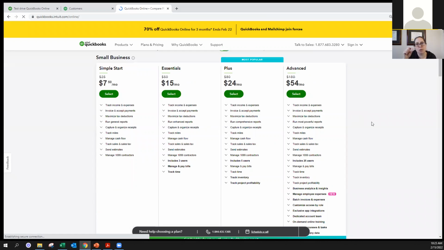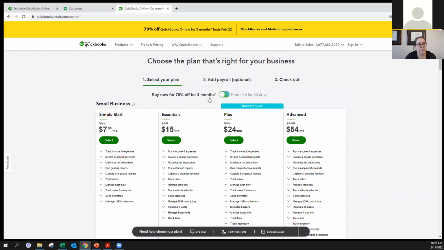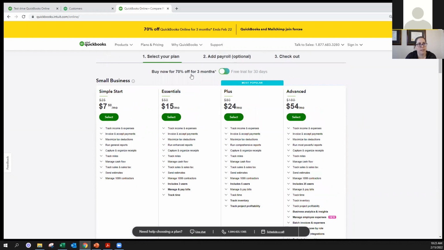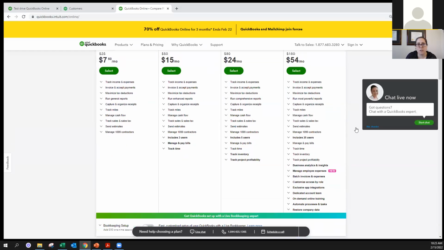If you have multiple locations, you should use the one that does class tracking, okay? Because you would have multiple stores, right? So that would be in Plus at least. And remember I told you about the pricing: these are showing 70% off for 3 months because QuickBooks is running a promotion. You can sign up for a 30-day trial and then you would get 70% off, so it would be cheaper for the first 4 months. So I would just look at these and figure out which one you need.